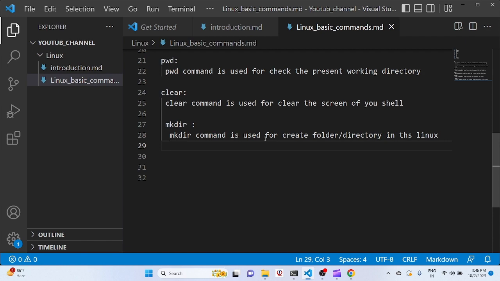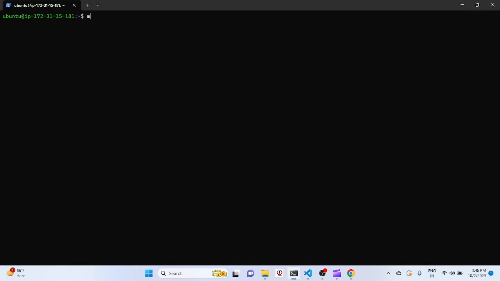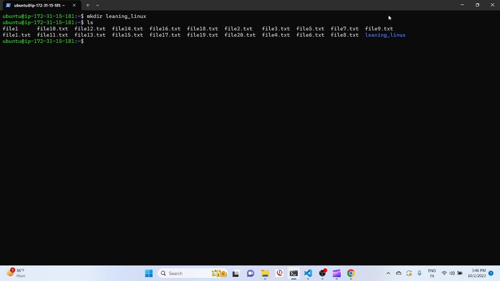Okay, so if you want to create any directory, you can use the mkdir command. mkdir, your folder name, learning_linux is my folder name. So now you can see learning_linux has been created. Okay, this folder has been created.